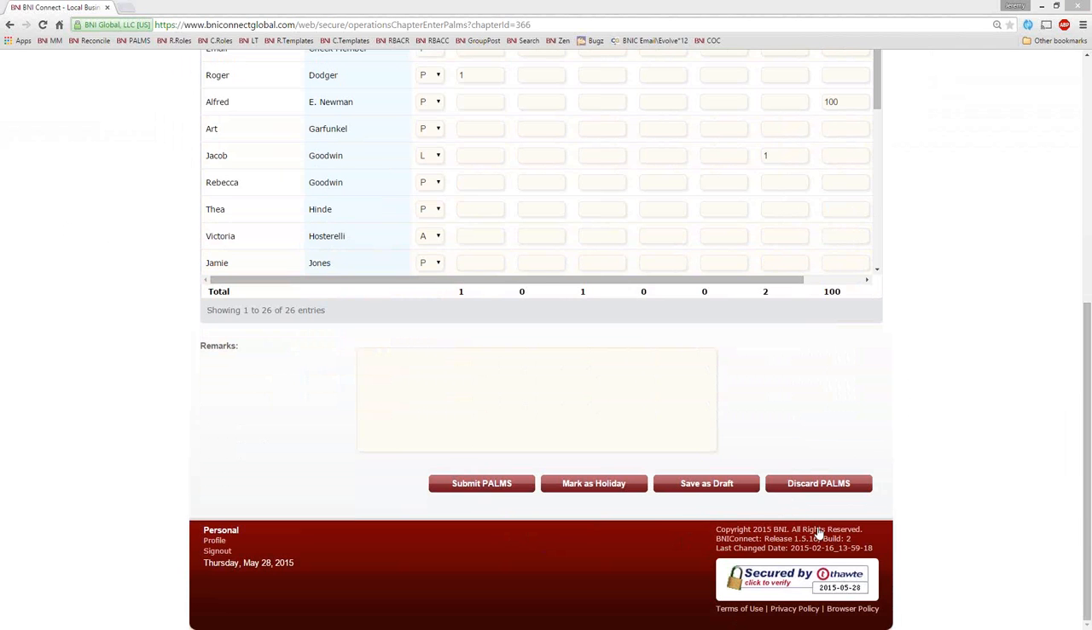There are two other options here. Discard PALMS: if you discard the PALMS, it will just throw the PALMS away and start all over again. If there was online activity, online slips, they will be regenerated into the new copy of the PALMS report. That'll just discard all manual entry.